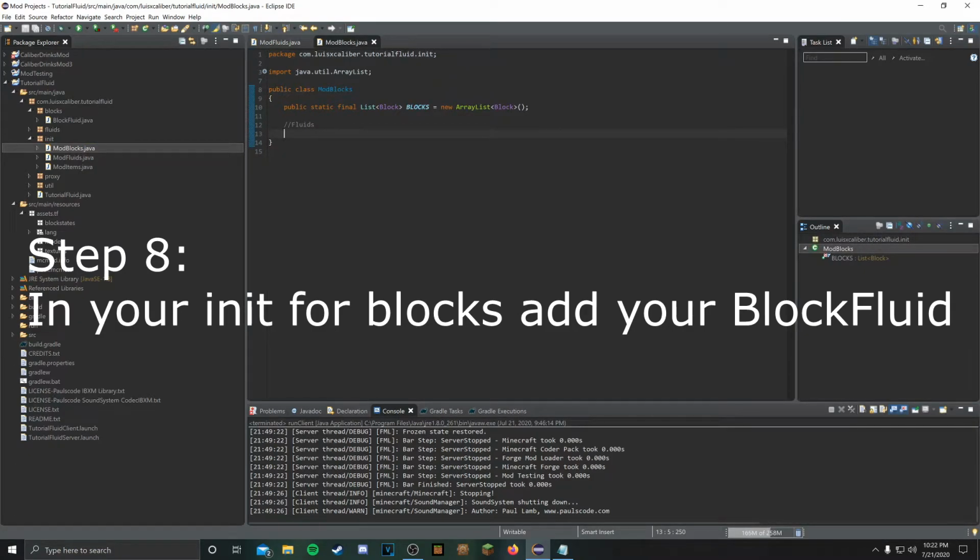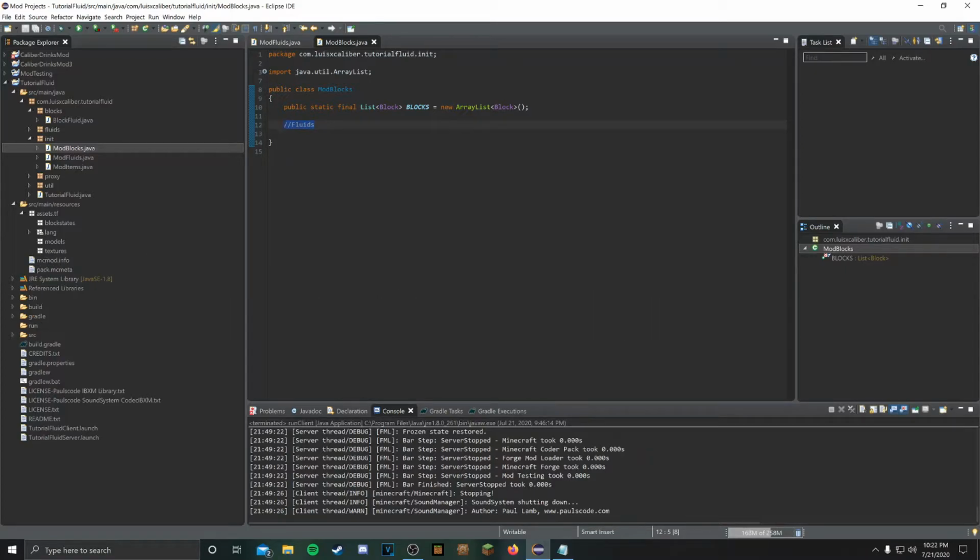And I already set up this thing right here. This is not really needed. This is just a name to show where my fluid blocks are. And here we're going to be putting public static final. Where did it just look at my notes?